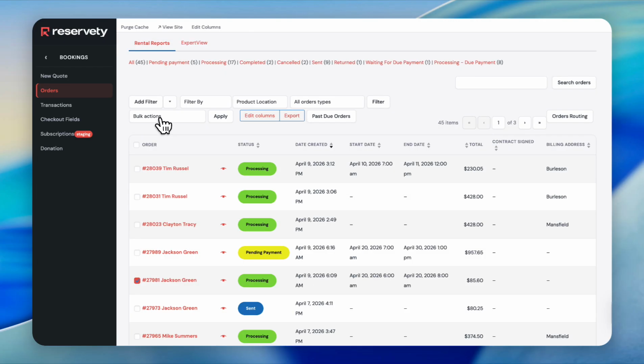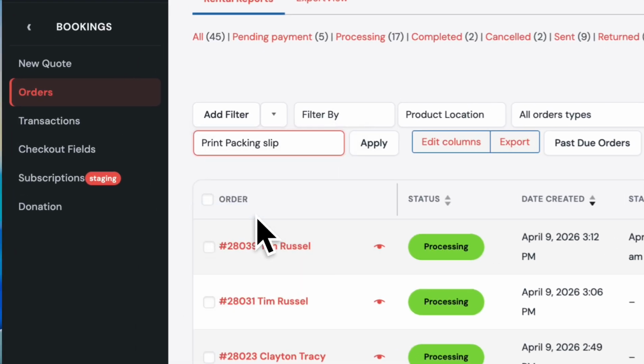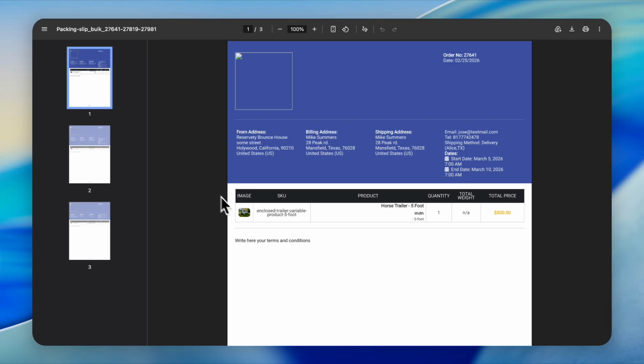And we will click on Bulk Actions field. Then we will select Print Packing Slip. Click on it. Then click on Apply. As you can see, our packing slips for 3 orders are ready. You will just click on the print, or you can download it to your computer.